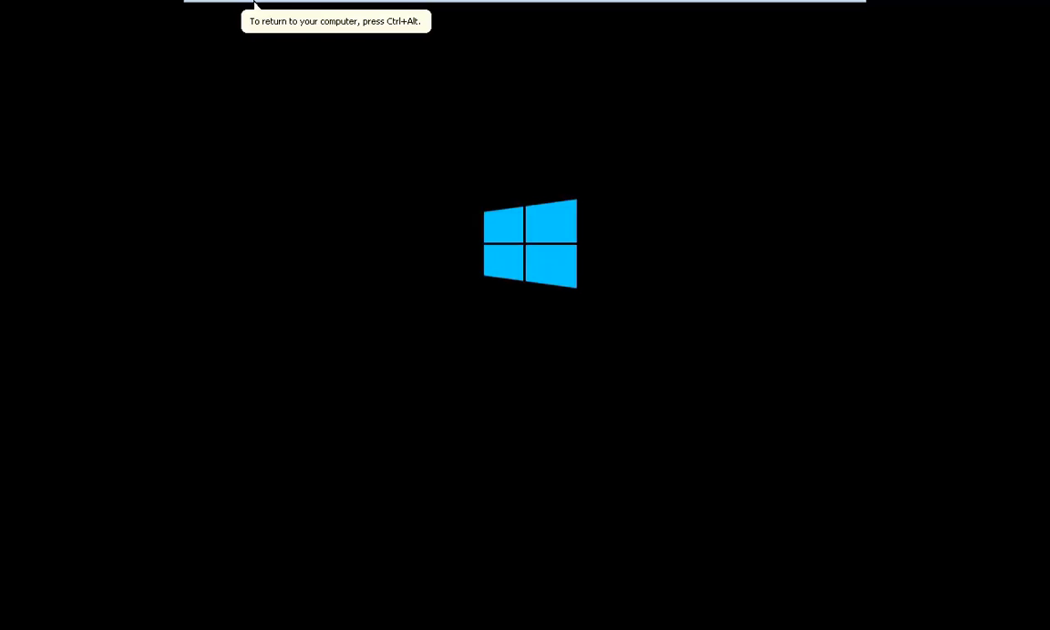Hello friends, I am going to demonstrate how to install Windows 8 on your system using a CD or DVD drive. Just insert your Windows 8 DVD into your DVD drive, then restart your computer. It will show this type of screen. Then the further steps are demonstrated through this screen.